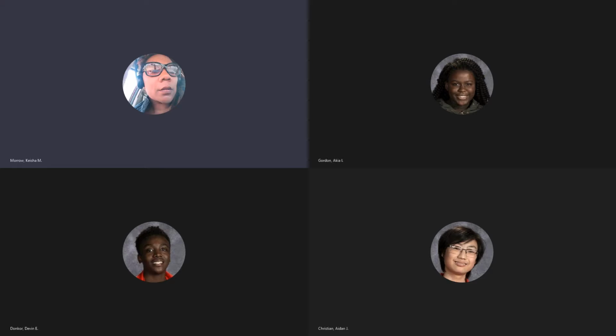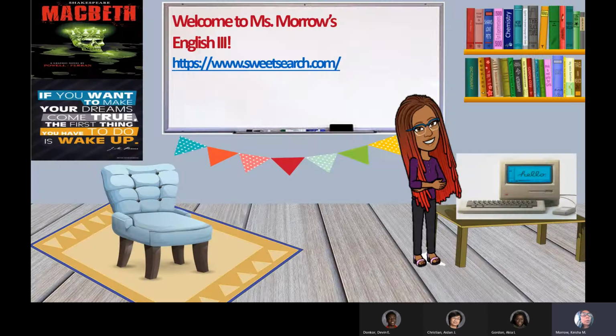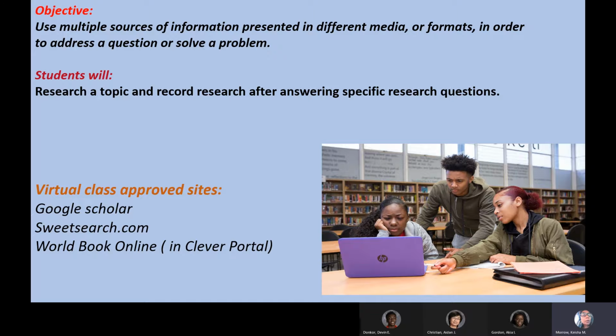All right. Then I'm going to walk you through what this whole thing is. It's a paper, but you're doing it in graphic organizer format. So you're going to use multiple sources of information presented in different media or formats in order to address a question or solve a problem. You're going to research a topic and record research after answering specific research questions. And I just put some sites up here. We definitely will use Sweet Search and World Book Online.